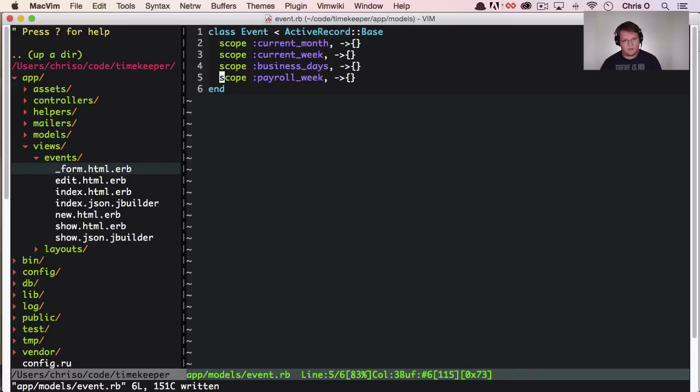Okay. So for current month, we're going to want to look at, let's say, the clock in time. I already forget what that field is. So we're clocked in within the current month. Right. So we're basically going to have to do some SQL here, unless you have a better idea.